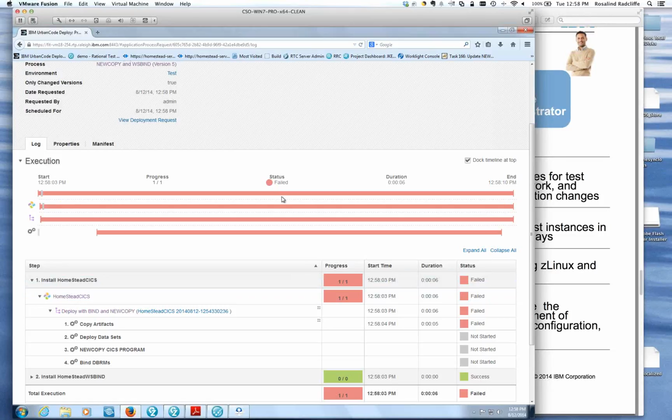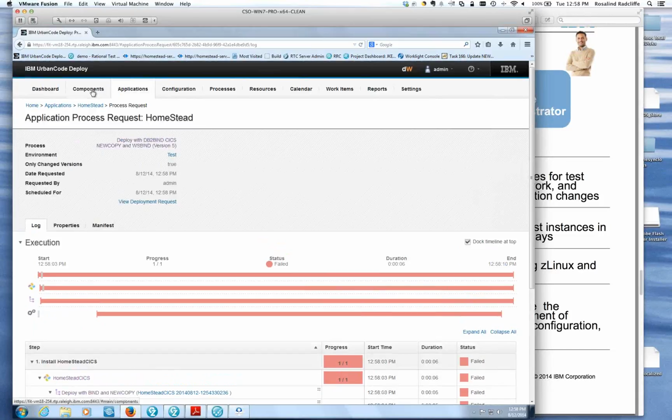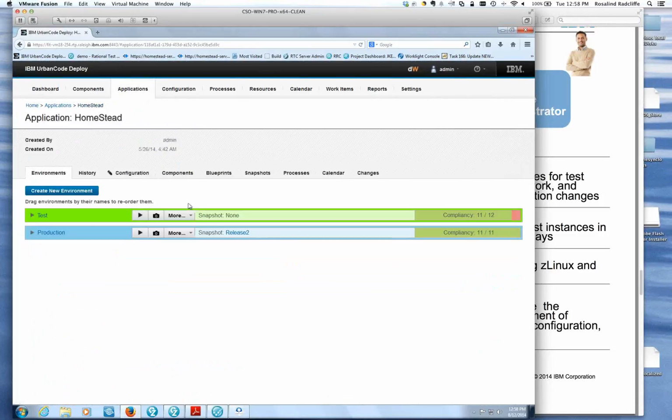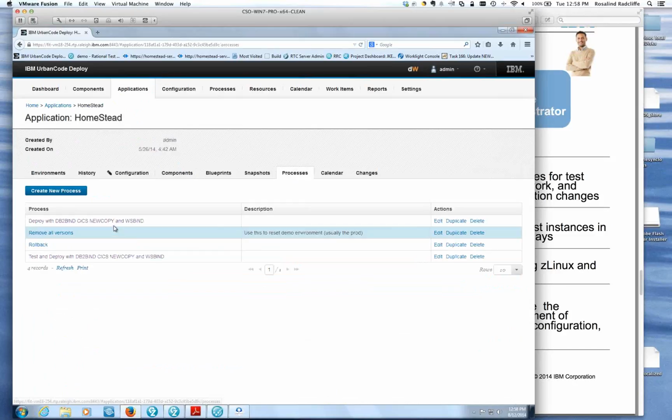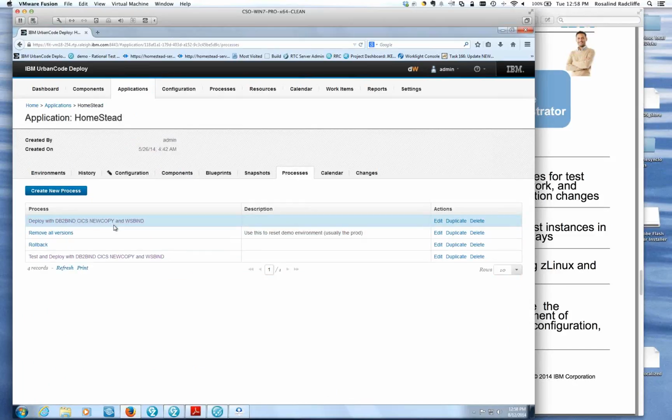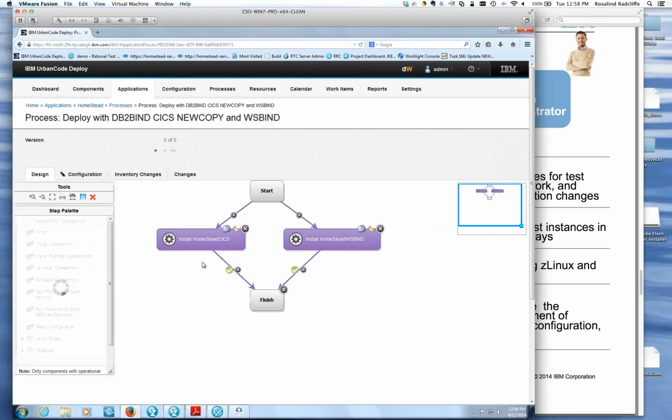We'll look at that in a minute. Let's go back to the versions and the process to see how this process was defined, to understand a little bit more about the processes and how this deployment would work.